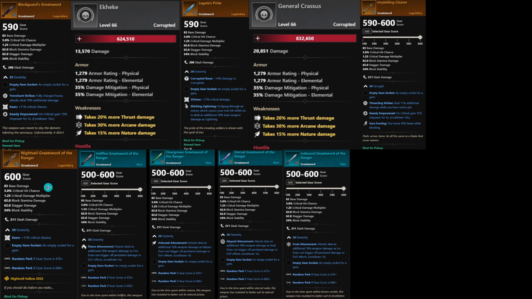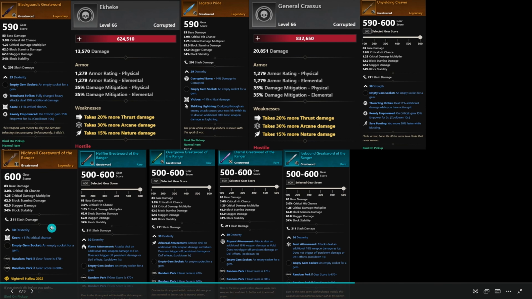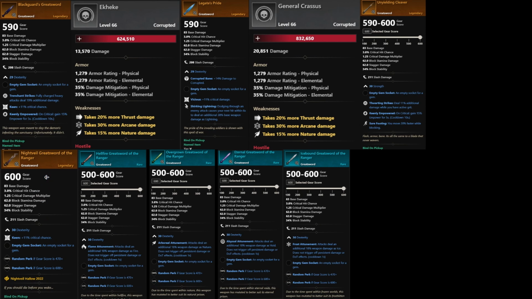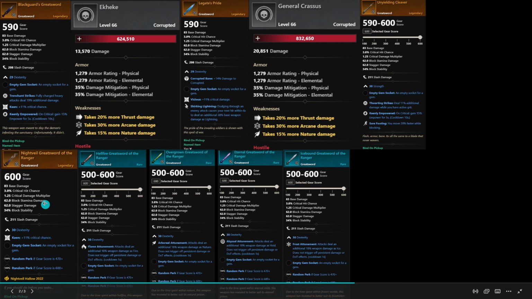And then this one over here is from the Halloween event that we're getting towards the end of October. It was datamined that it was going to be on October 18th, I think. It's called Night Vale Greatsword of the Ranger and has 30 dex, Keen, and then two random perks. What's cool about this is you don't have to be leveled up in weaponsmithing to get this. It's just a pattern, and you're able to take it to the weaponsmithing station no matter what level you're at, and you're able to get a 600 greatsword with random perks on it.